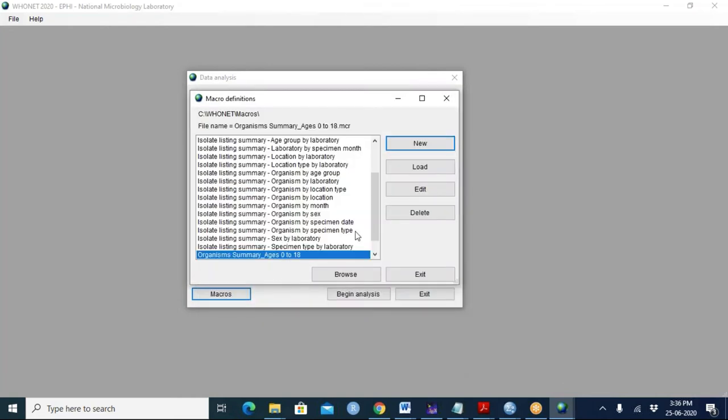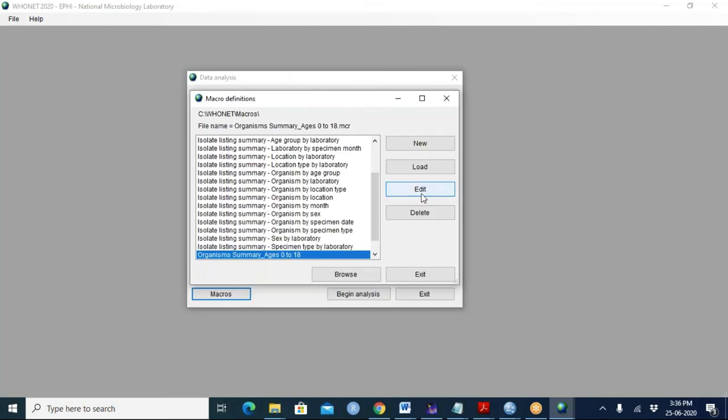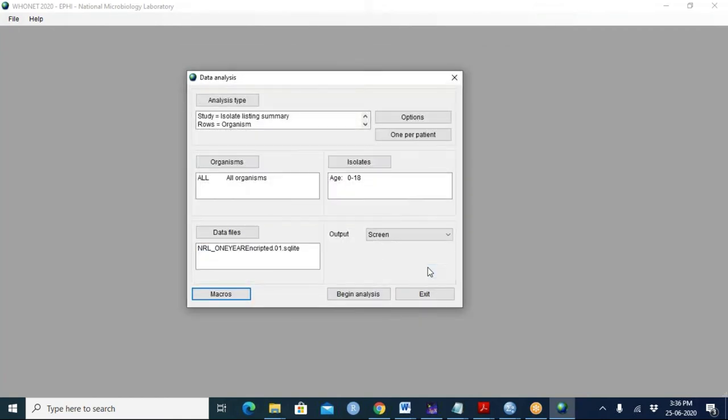I want to show you a different way to edit this now. Click on exit. Not edit, exit. We're leaving WHONET right now. Or minimize it, I don't really care. I want to see the file folder. So can you now go to My Computer, WHONET macros folder?